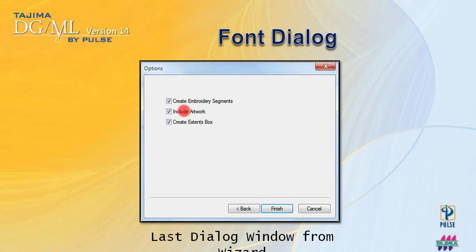Include artwork. This one you need to have switched on, because this will guarantee that your letter will be imported as an artwork segment into your embroidery font file. And the last one here, create extends box. This one you should keep on as well, because that will ensure that you will have a box around your letter, and that box will be used as your kerning box.